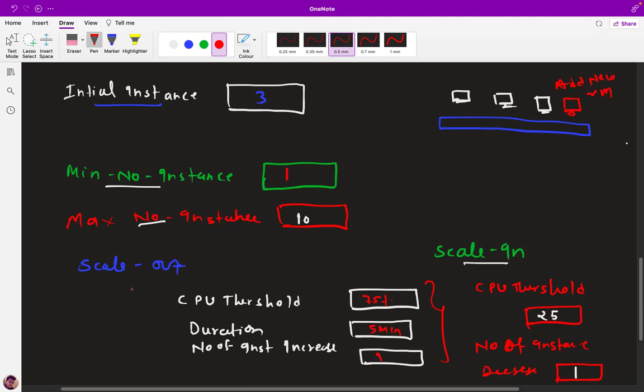If scale out comes into the picture, it adds a VM. If scale in comes into the picture, it will remove the instance. Remove VM in scale in; add VM in scale out. Is that okay, guys? Because it's really important for us. We must know the concept of these points. Is that okay?